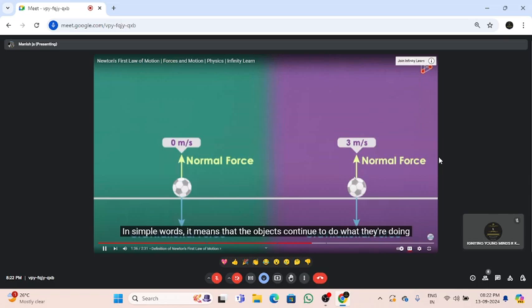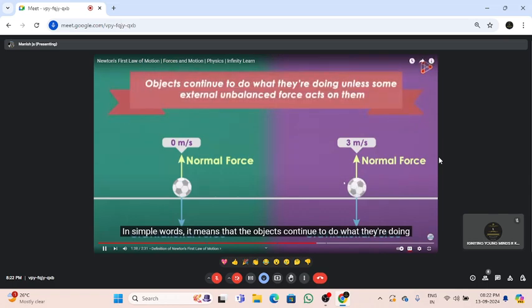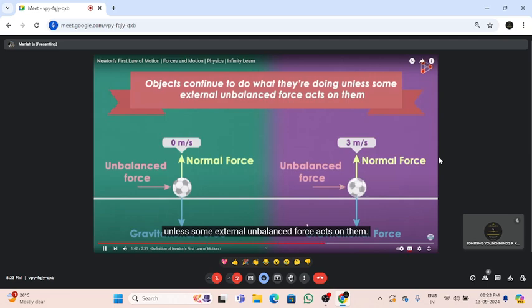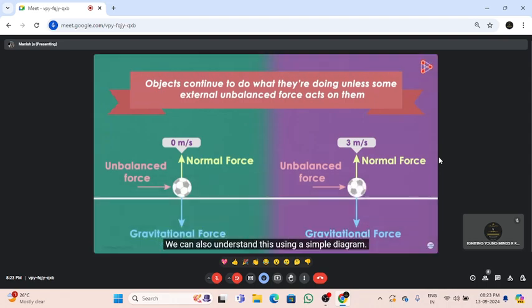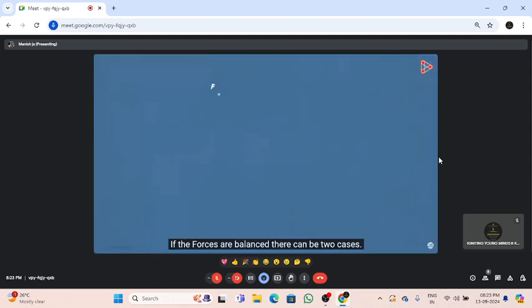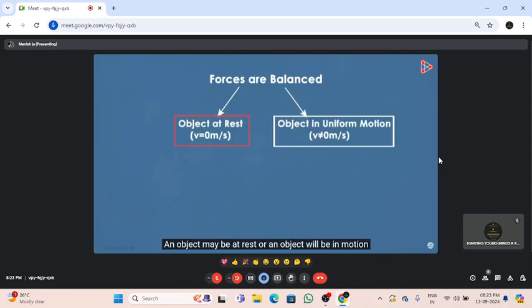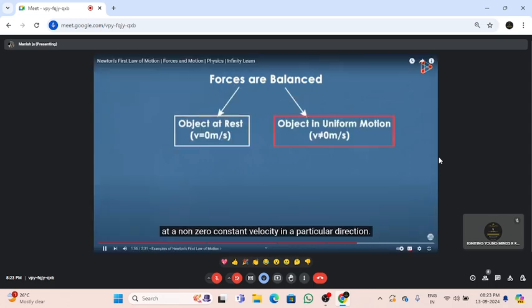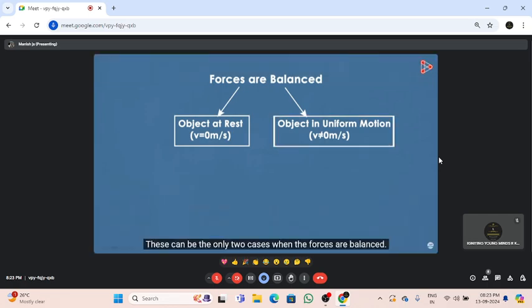In simple words, it means that objects continue to do what they're doing unless some external unbalanced force acts on them. We can also understand this using a simple diagram. If forces are balanced, there can be two cases. An object may be at rest, or an object will be in motion at a non-zero constant velocity in a particular direction. These can be the only two cases when the forces are balanced.